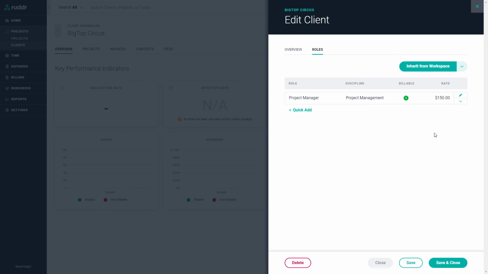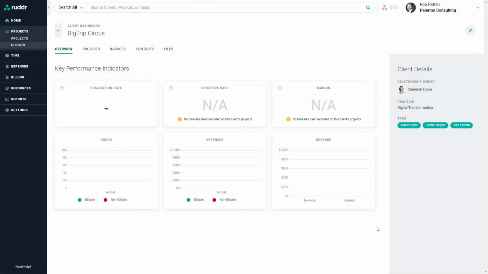We would then repeat this process for all of the roles and rates for this client, and at the end of that, we'll have a rate card for the client. These roles and rates can then be used for any new project that gets created within this client. Once we've got all this information entered, we just hit Save and Close, and now we have a new client created.